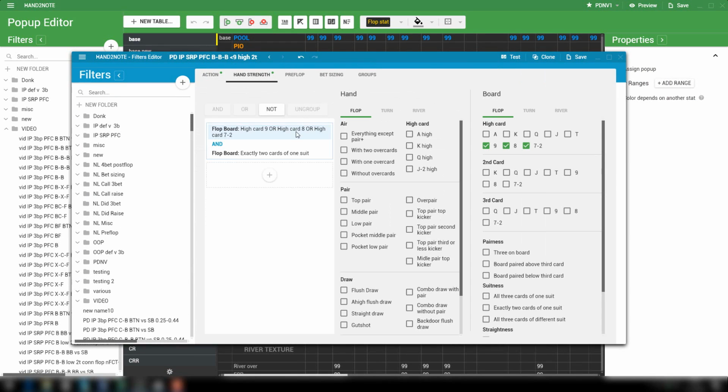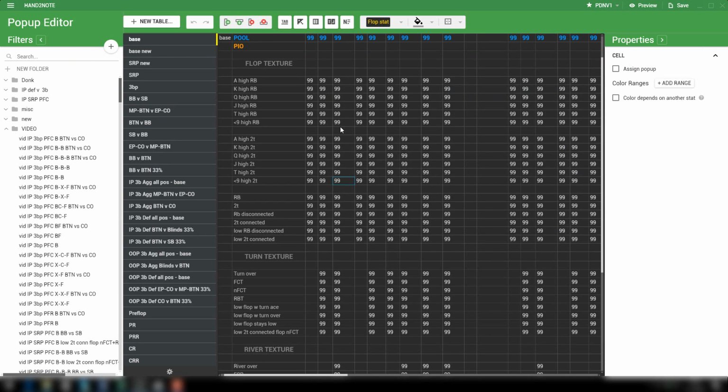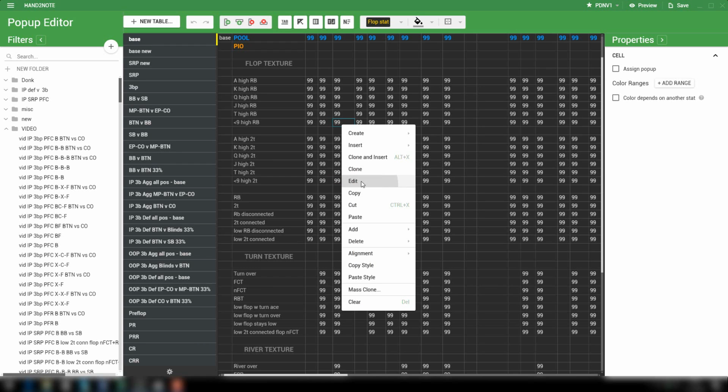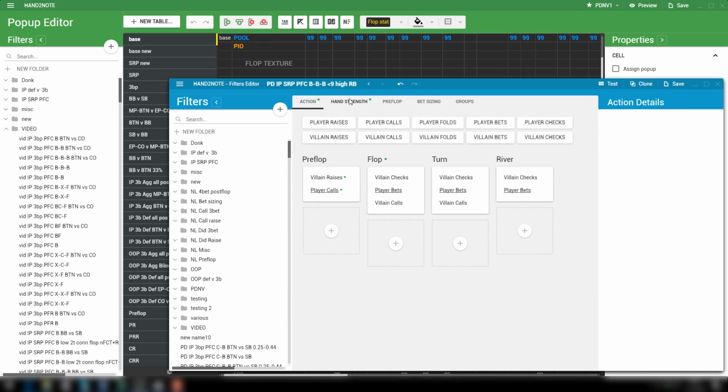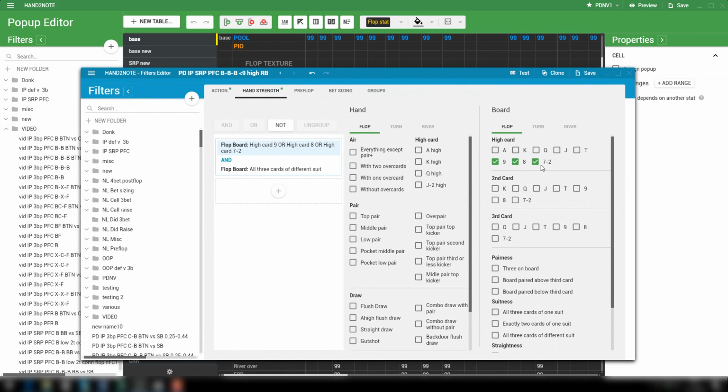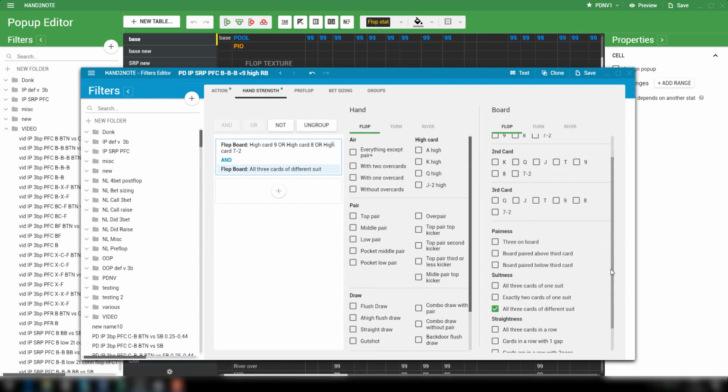So this is a 9 or 8 or 7 through 2 high board. That is also two-tone. And moving up to rainbow. Nine or 8 or 7 through 2 high board. That's rainbow.